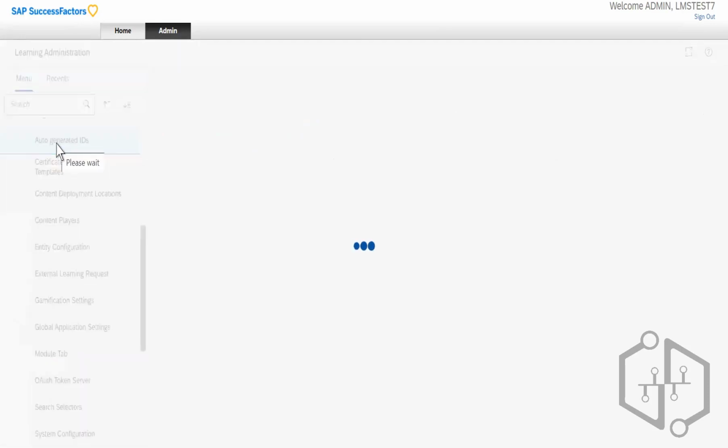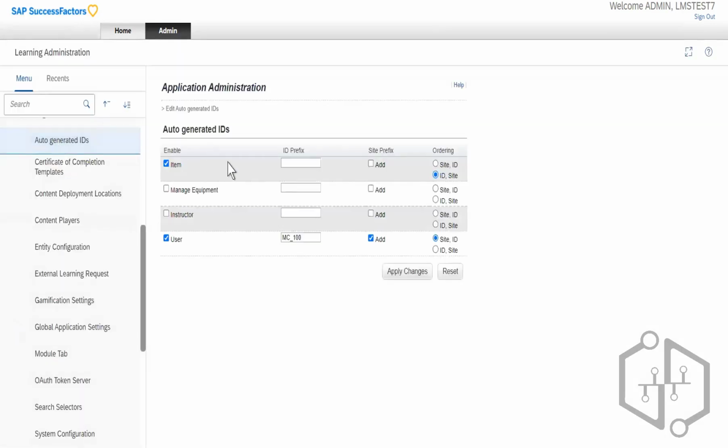Auto-generated IDs. Do you remember when we were creating an item, you must have seen that in the item you say, okay, auto-generate the item ID or you want to give it manually? What is enabled for item? You can auto-generate an ID. ID inside site ID, so this is ordering. ID inside means like 123 underscore Singapore. And if you choose site ID, first Singapore will come and then underscore ID.